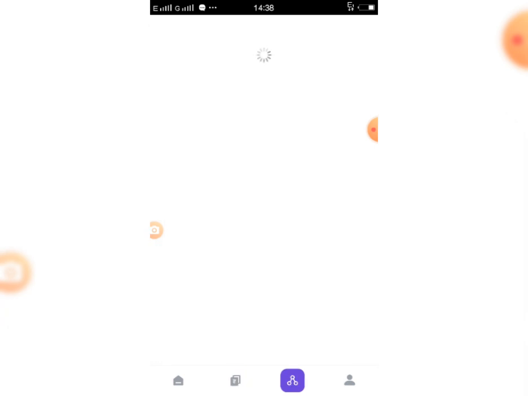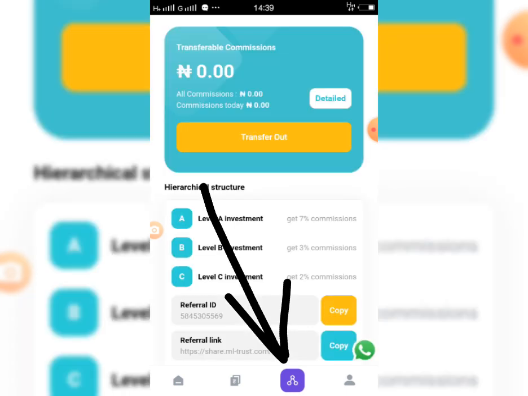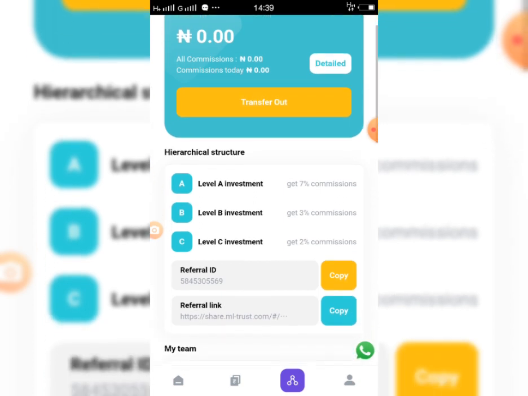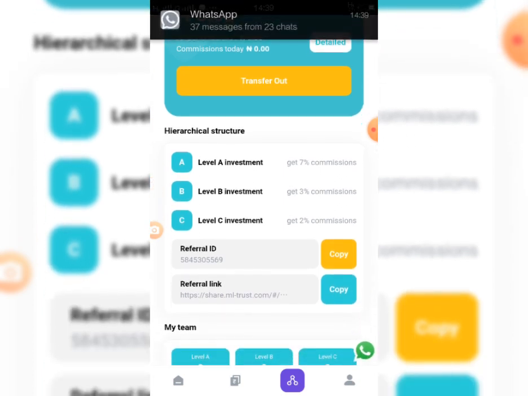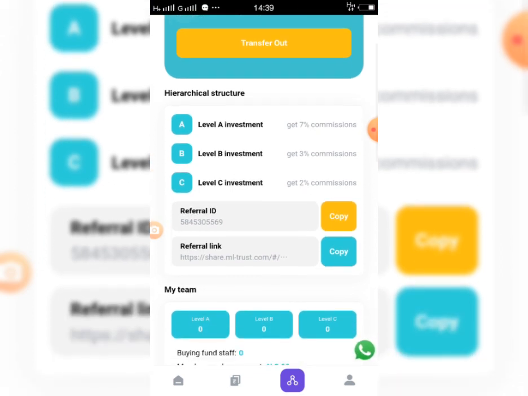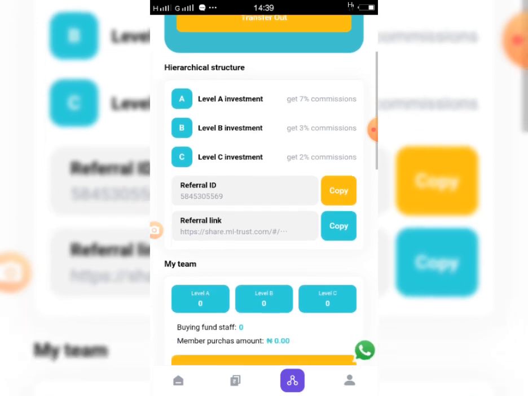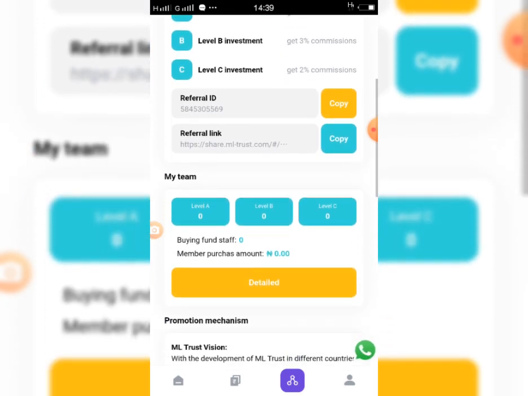When you click on the third icon here, that looks like Wi-Fi or Bluetooth, this is where you see your team, the people you've added to this site. Anybody you add to this site who deposits, you get 7% commission from that person's earnings. If the person you added brings another person, you get 3% commission, and if that person brings another person again, you get 2% commission. So you keep earning down to your third generation from this site.